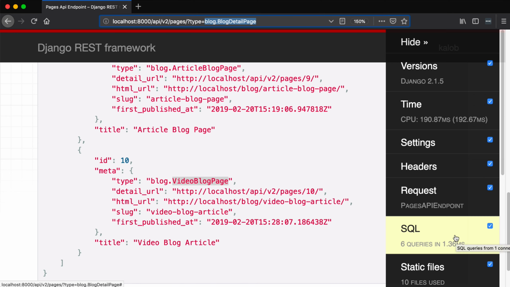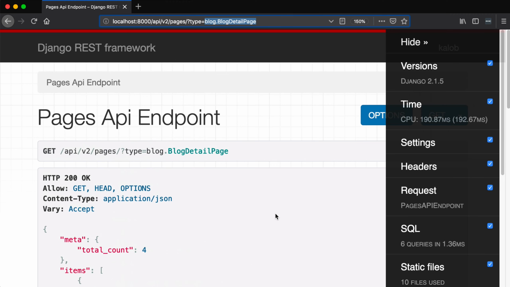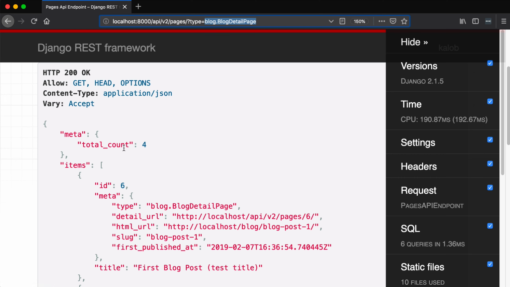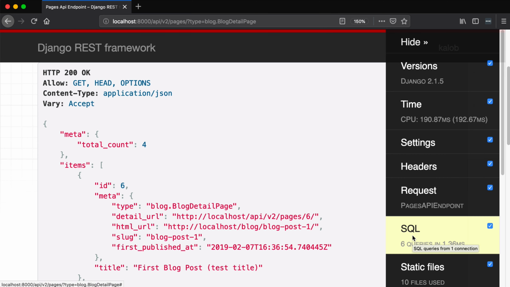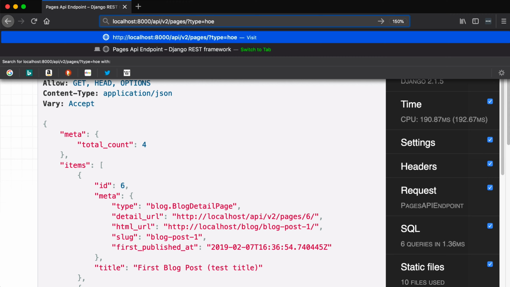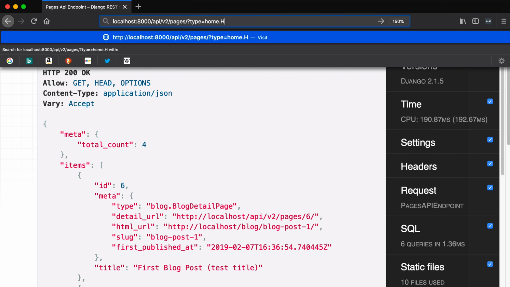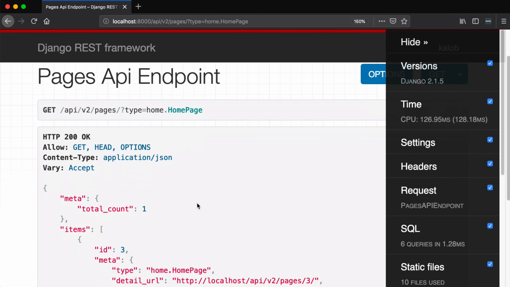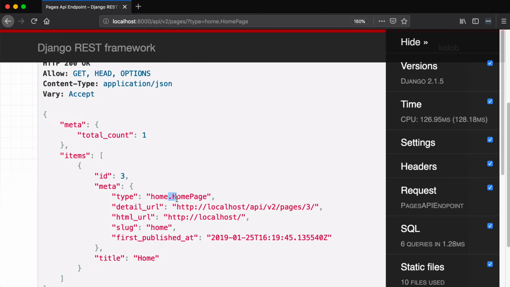Now that did nothing for our queries here, but if we had, let's say, 500 different pages versus, what do we have here? 4 different pages, or 3 different pages for a total of 4. We're going to see that our queries will get significantly faster because it has less work to do. So this is how you would list all of your blog detail pages. And it doesn't just have to be a blog detail page either. It could be, let's do home. This is a terrible example, but we do home.homepage, and this will give us 1. This will give us our homepage.